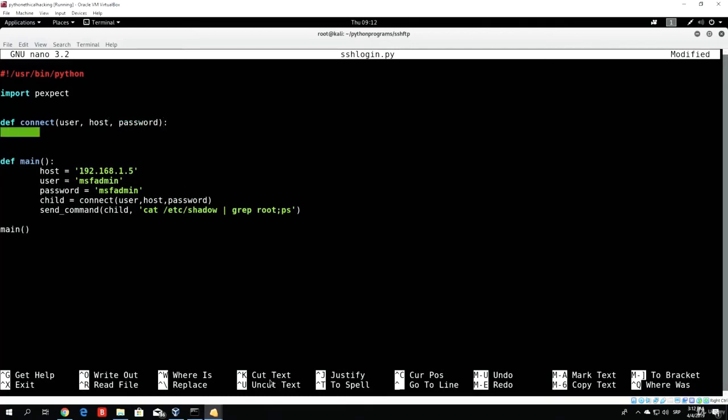And first of all, if you noticed, once we actually try to connect with the SSH to the Metasploit, it asks us, are you sure you want to continue connecting? That was the part where I told you this could present a problem to us, since that string could potentially ruin our program if we do not include it in our login SSH. So let us call that SSH_new key.